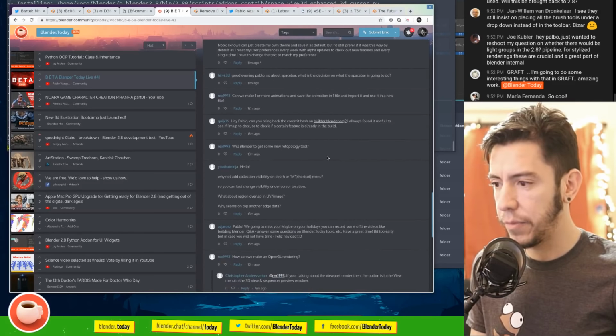Rex, will Blender get some new topology tool? I already asked that. Hello, why not adding a collection visibility on Control H or M shortcuts so you can fast change the visibility under the cursor location? Like the visibility of the collections, you mean? Something like this. Yeah, I mean, it's like a popover shortcut. I don't understand the question.